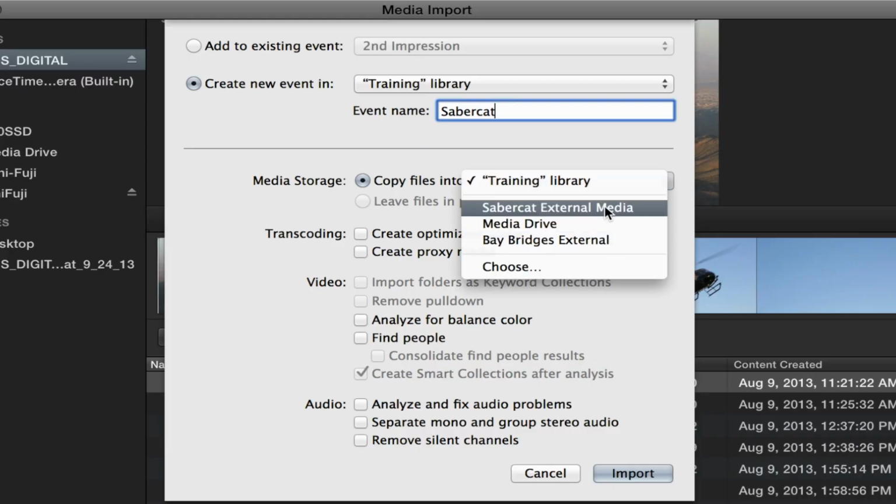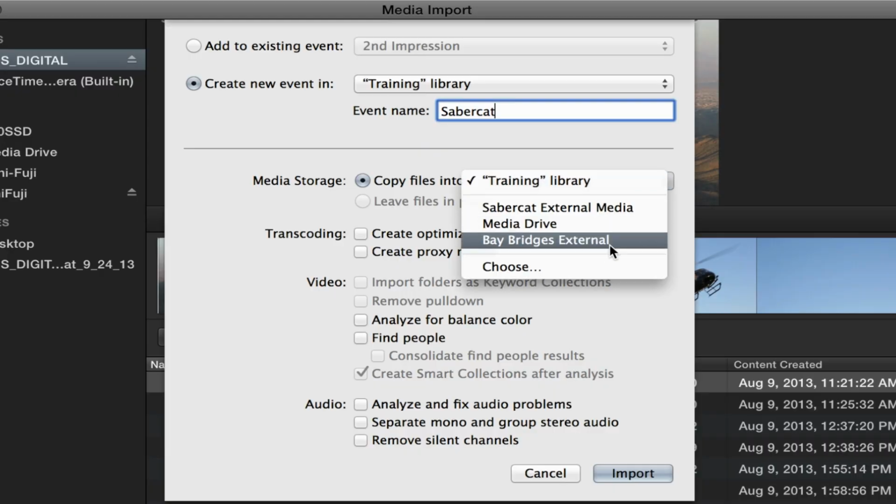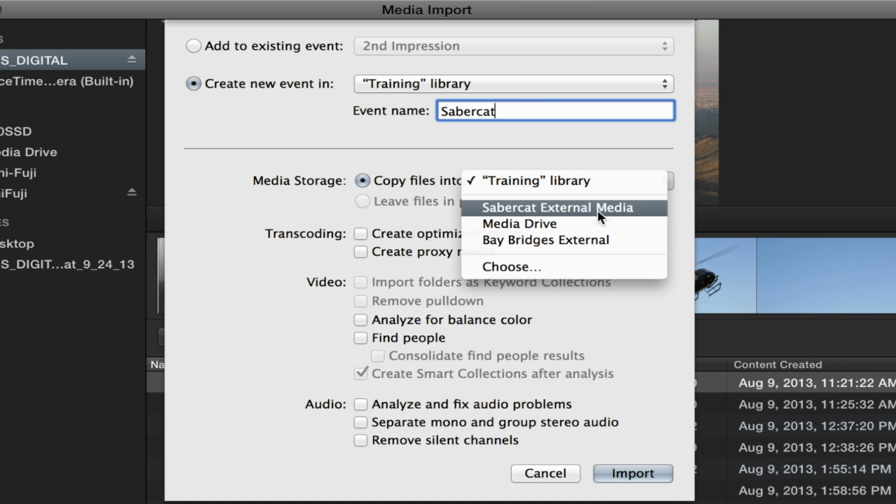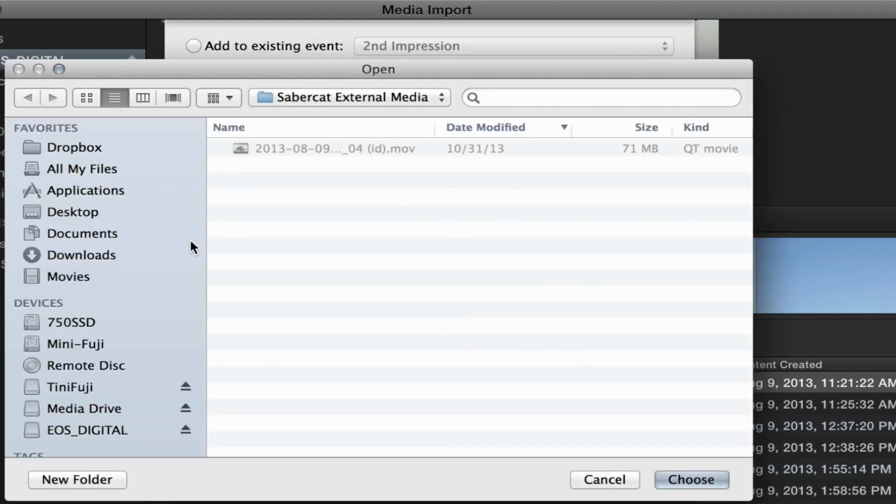By the way, there are some other options here. I'll get back to this; I don't want to get ahead of myself. If you want to choose an external location, someplace outside the library, you're going to click, of course, Choose. And I never recommend storing media on your desktop.